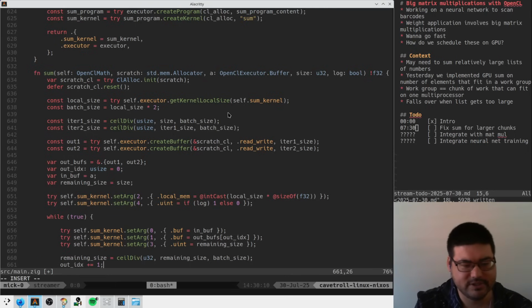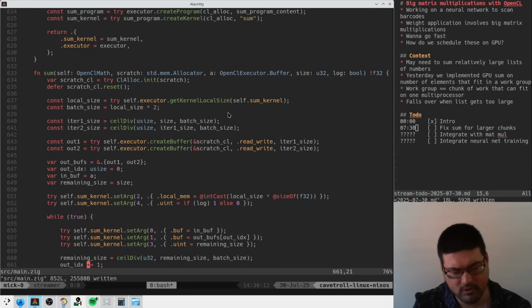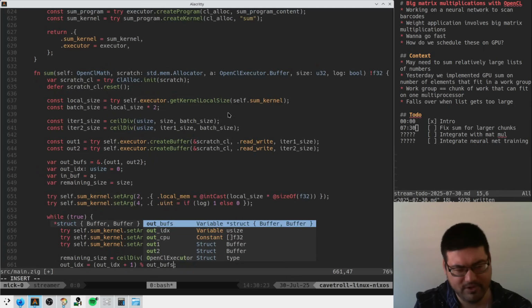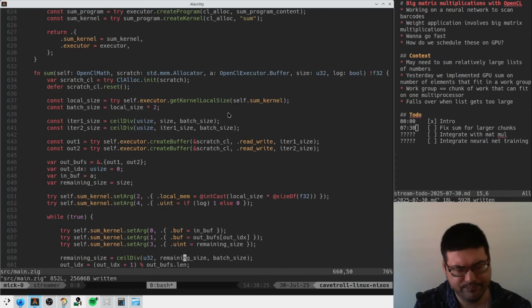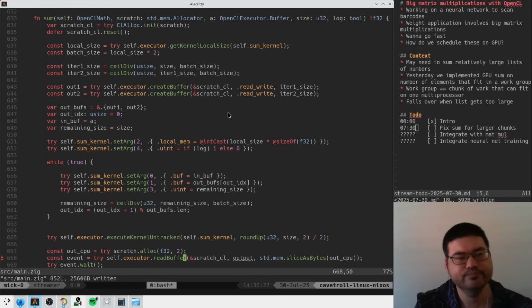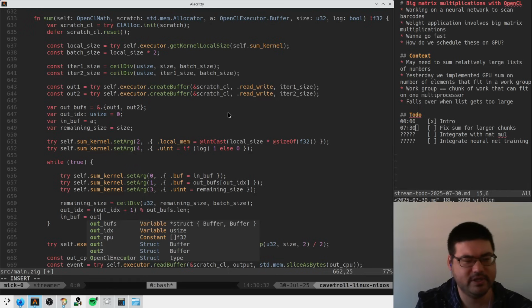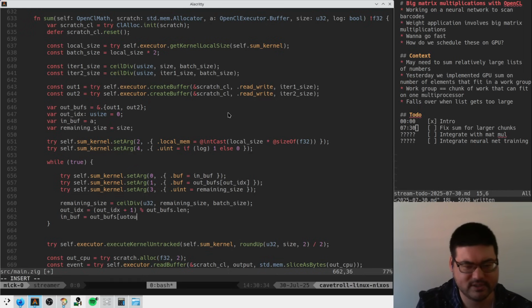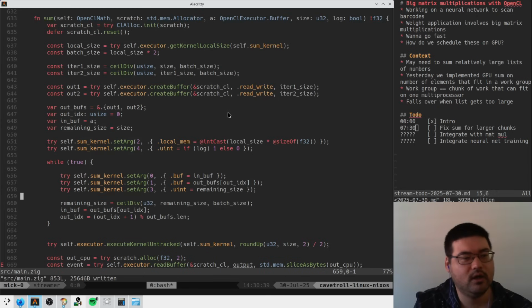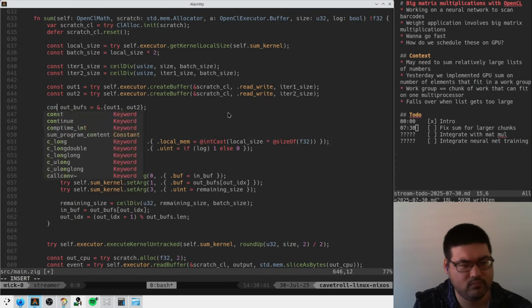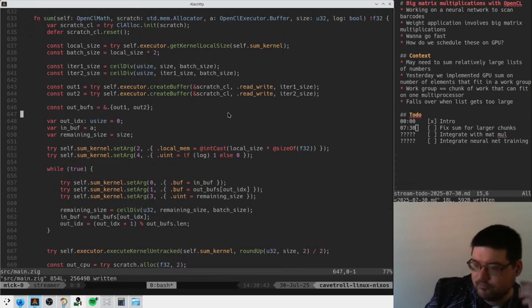Out index equals out index plus 1, modulo out buffs len? In buff is equal to out buffs at out index before we increment. And I don't think there's anything else you have to update here.